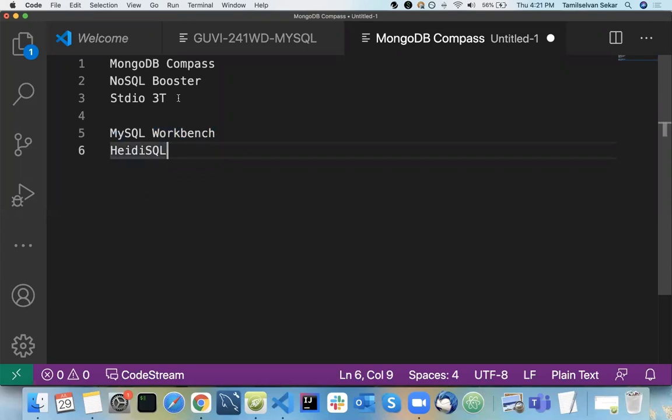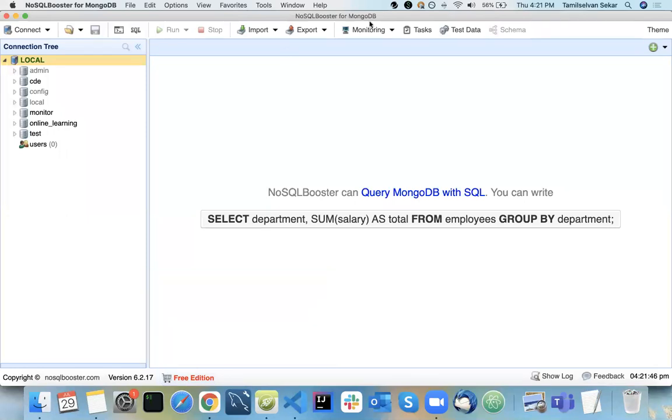But in the case of MongoDB, MongoDB Compass is not very user friendly for writing queries, and that's why we prefer other tools as well. So we prefer NoSQL Booster or Studio 3T, and both have free trial versions. I use a free edition. With the free edition, only certain queries cannot be run.